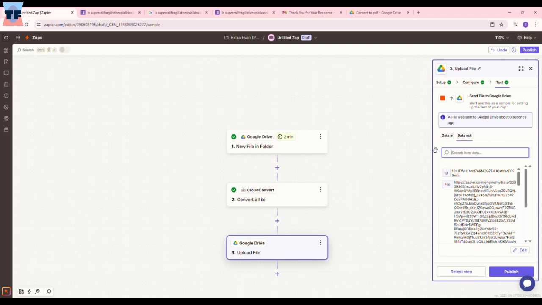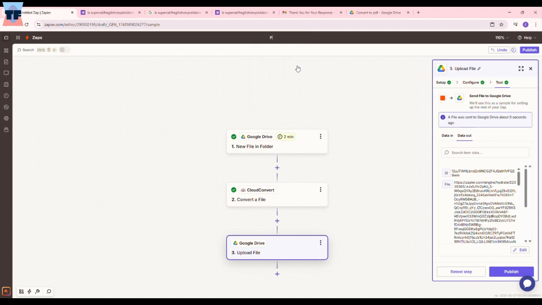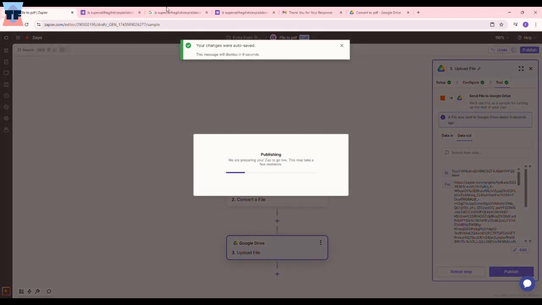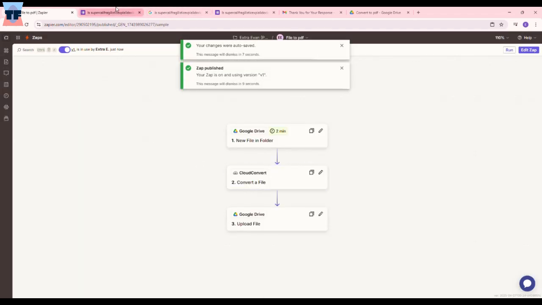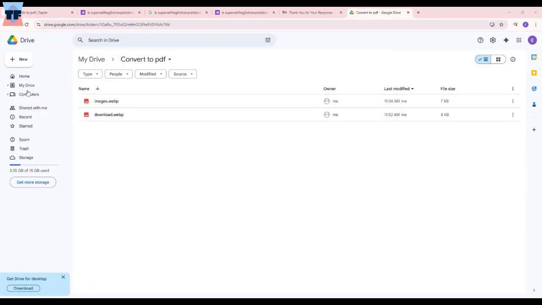And then the very last step is to give your entire Zap a clear and descriptive name, something like Image to PDF Auto Converter, and then crucially turn it on. Once it's active, every time you upload a new image to that initial to convert folder in your Google Drive, Zapier will automatically kick off the entire process in the background. It will detect the new file, send it to the conversion service, get the resulting PDF, and then save it in your archive PDFs folder, all without you needing to do anything manually.